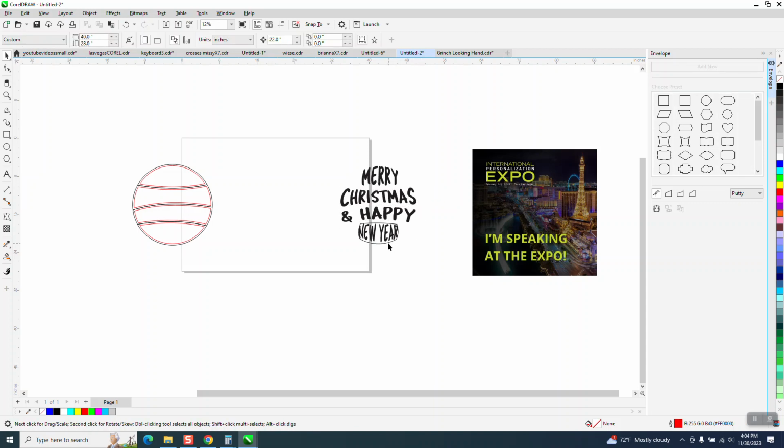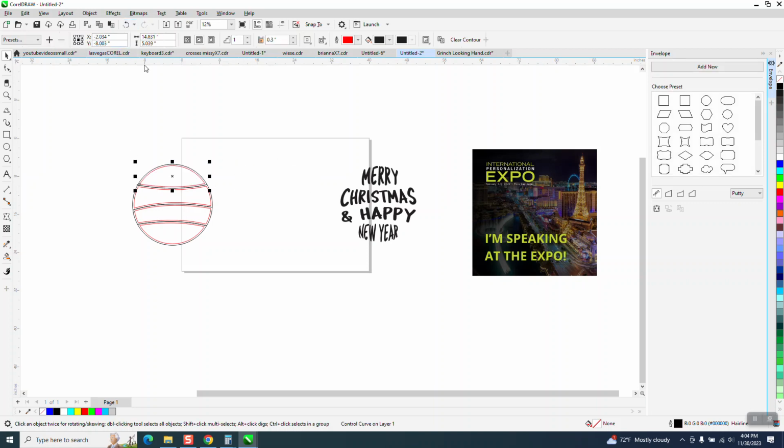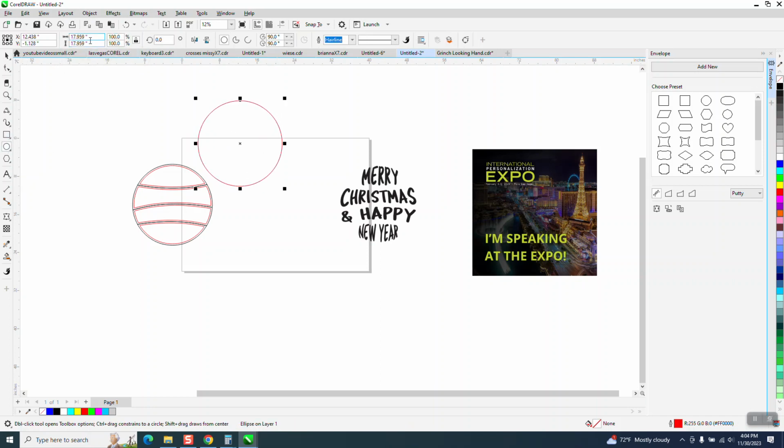And because we've nudged the whole time, we can actually take this outer shape. Well, I guess I let it go. So I need a circle that is 17.032. I'm going to make it a little bit bigger. I'm going to make it like 17.5.